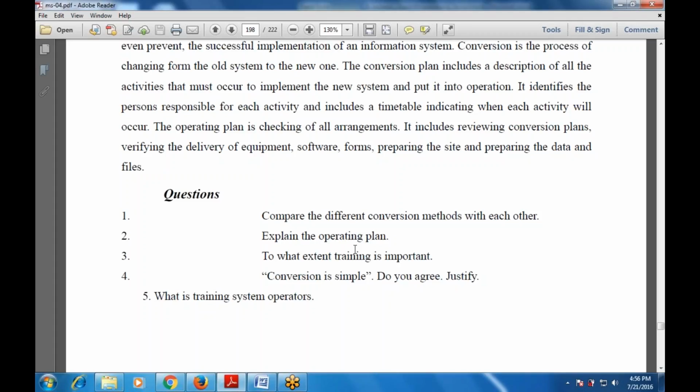Yeah, correct. That operating plan is a plan that is used to operate the systems, how we can build the new system, or what are the various pros and cons of the new system. Then, to what extent is training important?